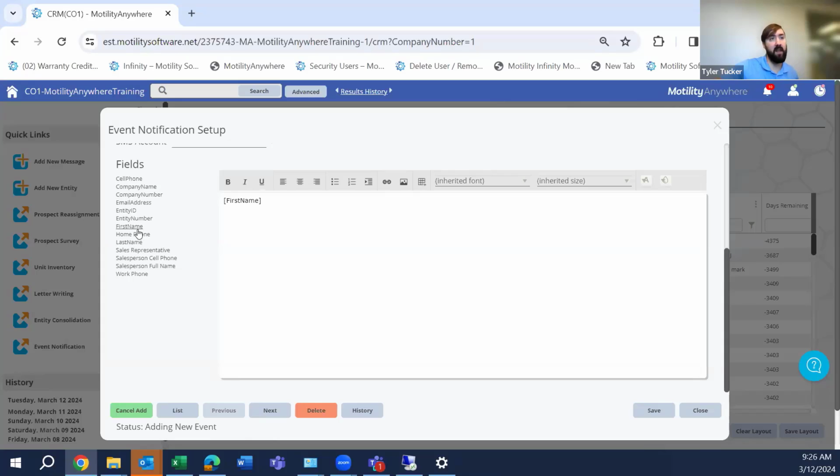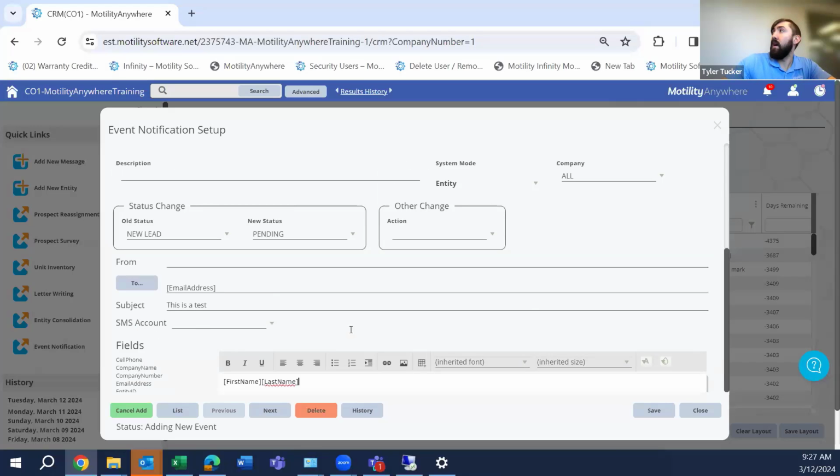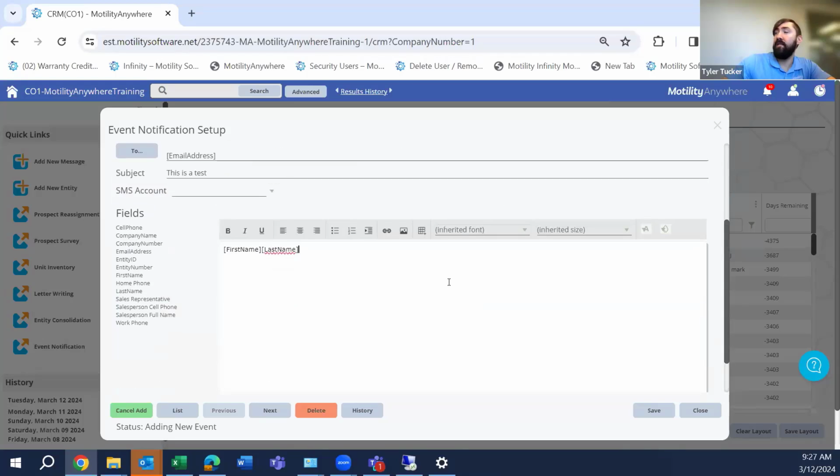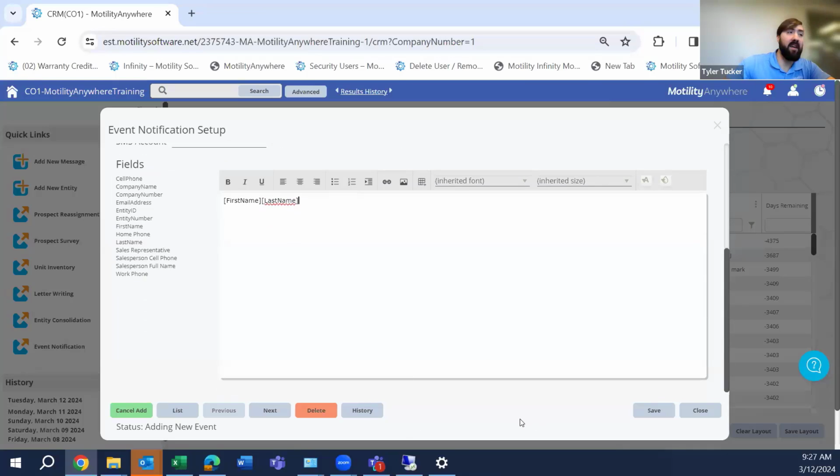So if I have their first and their last name and I choose to use these merge fields right here, whatever is filled in the first and last name on that entity record is going to pull into these fields for me. And then I can go about customizing the rest of this text based off of whatever I'm trying to alert the customer or internally the salesperson. After I'm done with that, all I would have to do moving forward would be hit save. And then now I would have an event notification existing in the system.